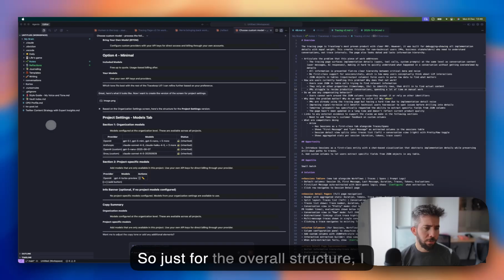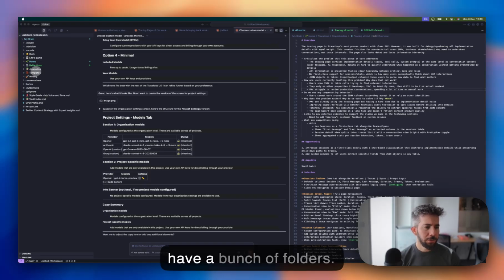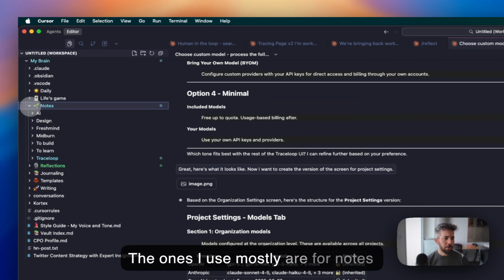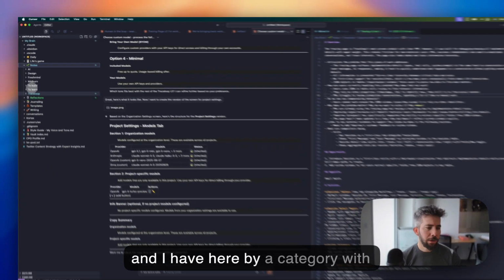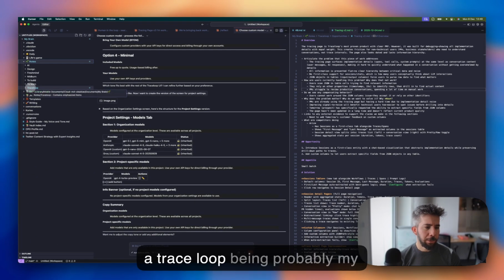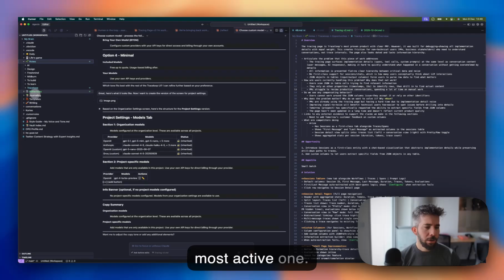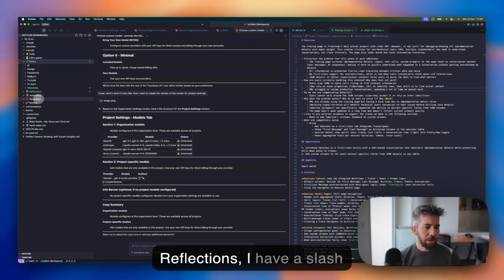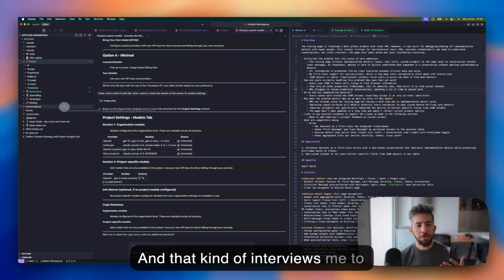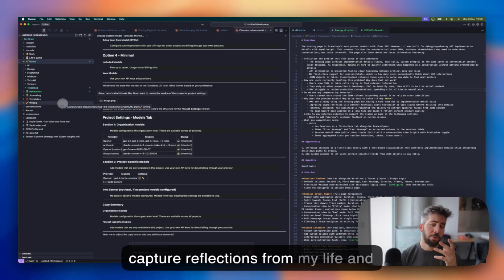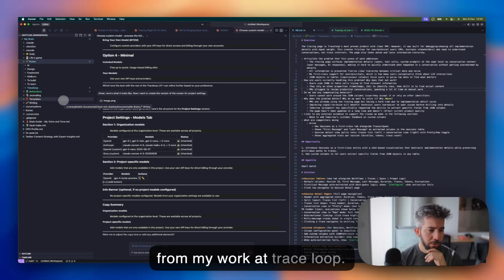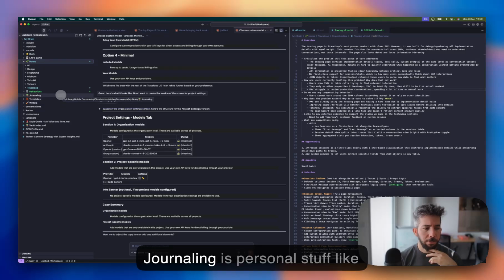So just for the overall structure, I have a bunch of folders. The ones I use mostly are for notes, and I have here by category, with Traceloop being probably my most active one. Reflections, I have a / command, maybe I'll go over, that kind of interviews me to capture reflections from my life and from my work at Traceloop. Journaling is personal stuff like therapy notes from my therapy sessions.